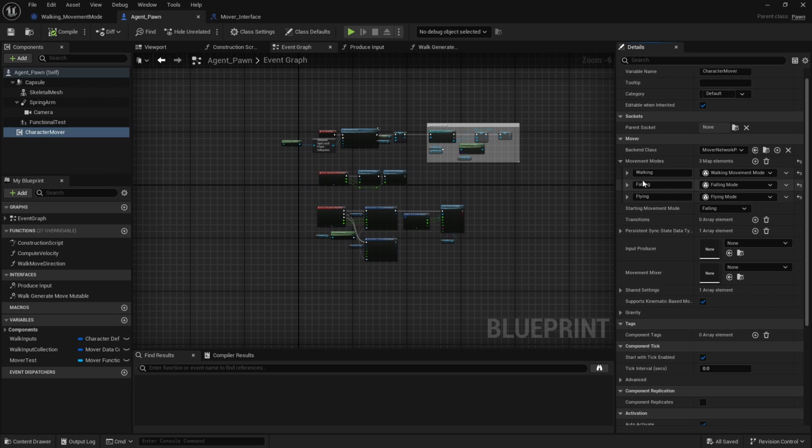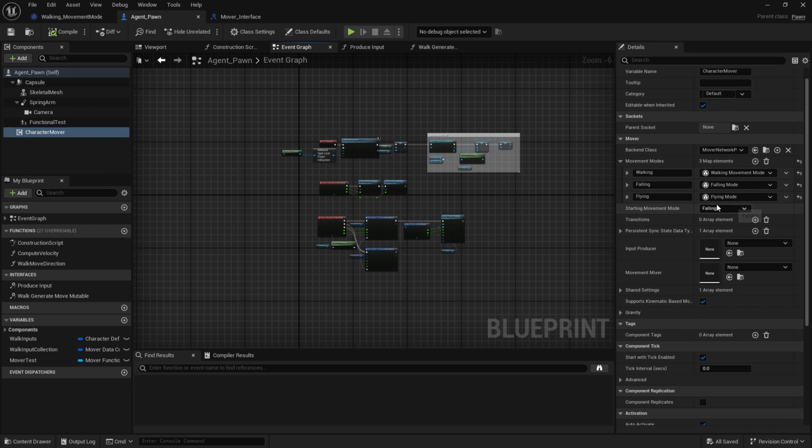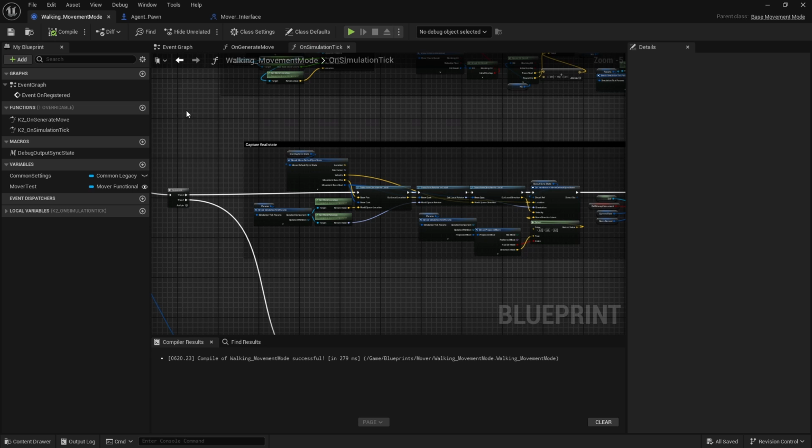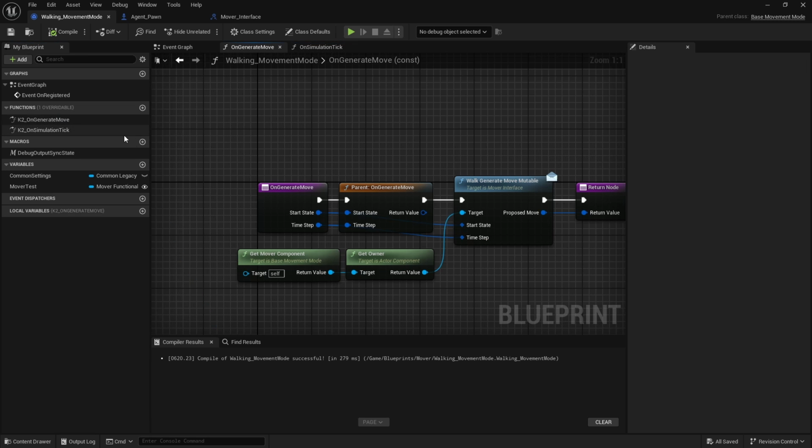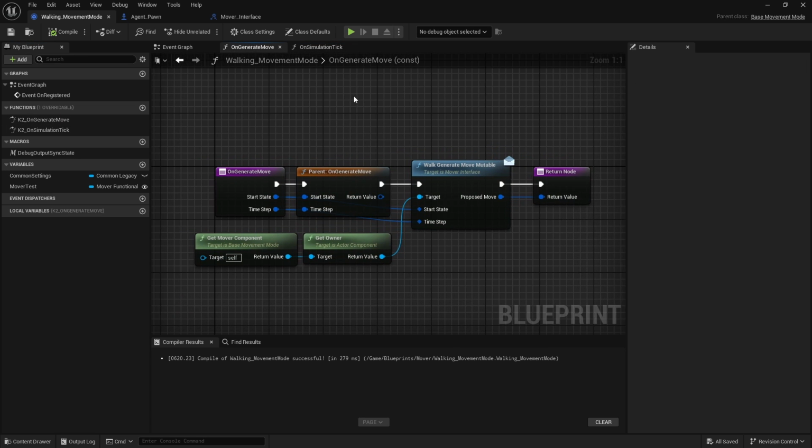First, what I did is create a new base movement mode, and for right now I only have a walking movement mode working in Blueprints, and falling and flying are in C++. Let me open up the walking movement mode. In here we have two big functions that run most of the functionality for the movement mode, which is OnGenerateMove, which tries to get your intended move, and that is passed to the simulation tick, and simulation tick actually calculates stuff, tries to do offsets, do collision checks, stuff like that.